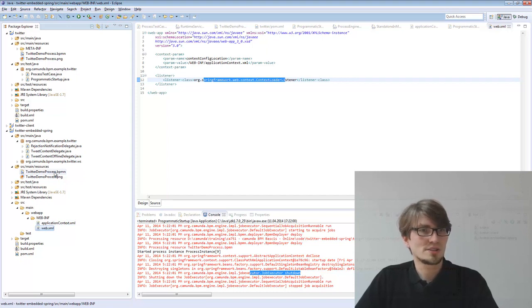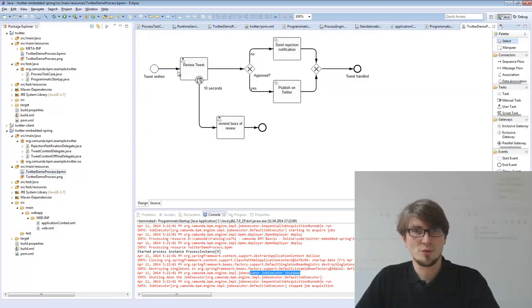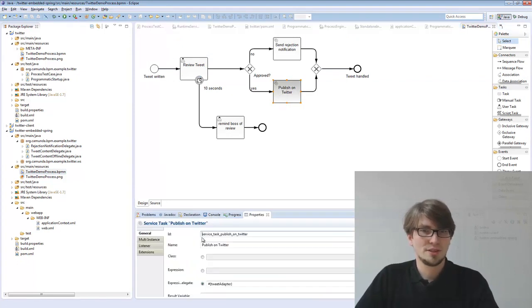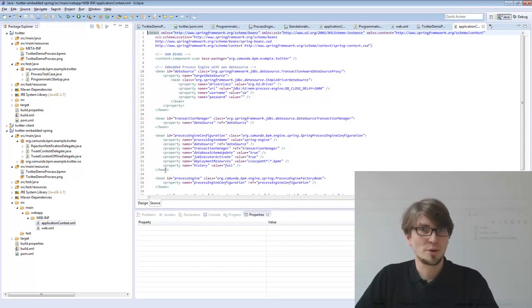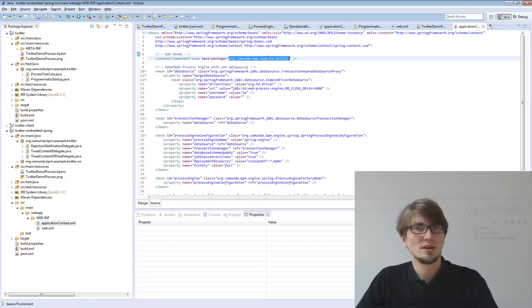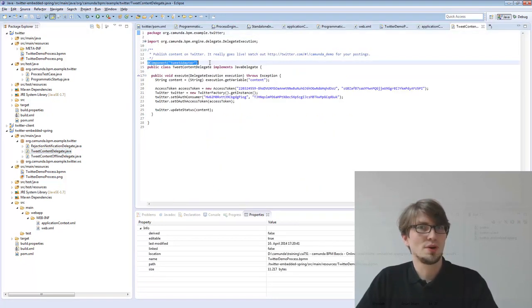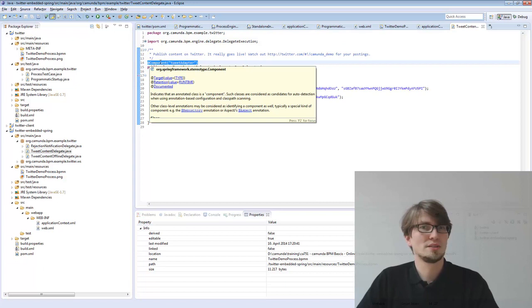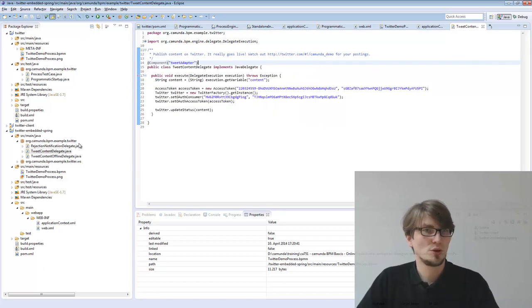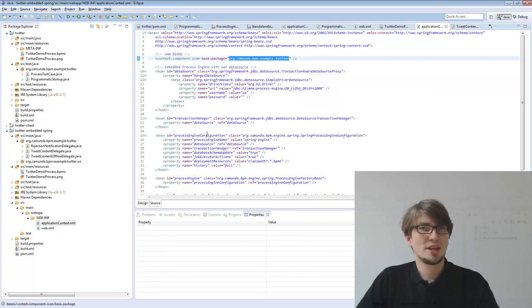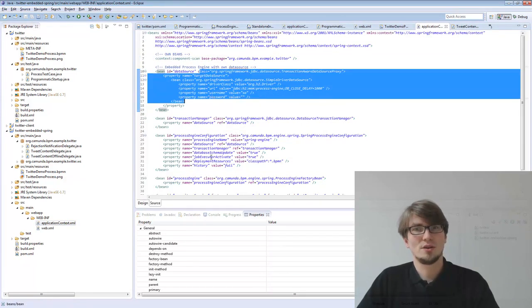And one interesting example, my Twitter demo, you remember the Twitter demo from the overview I have? In the publish on Twitter, I have my delegate tweet adapter. And in this case, this is a simple Spring Bean. So I have some own Spring Beans. You should scan for them, and I annotated them with a Spring component. This is how it works here. Within the application context, again, I configure data source and all that stuff.